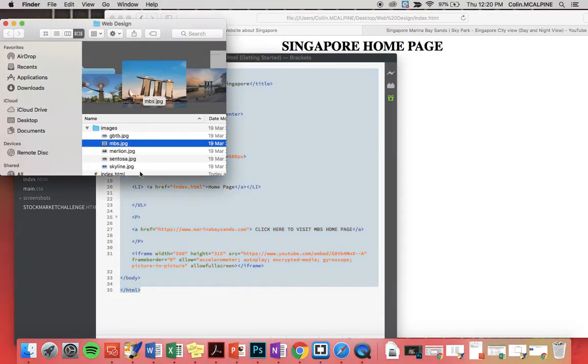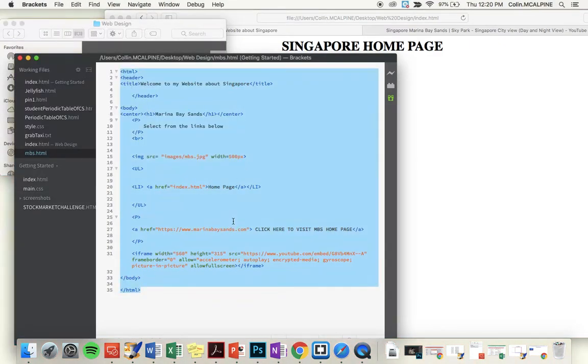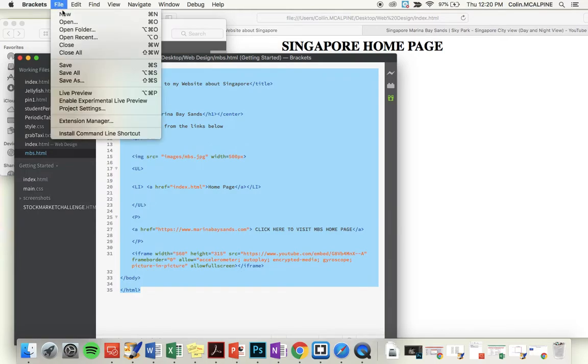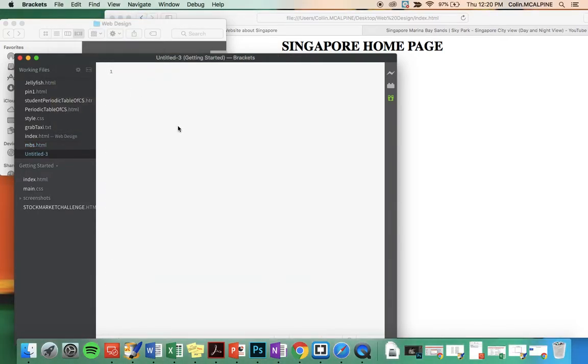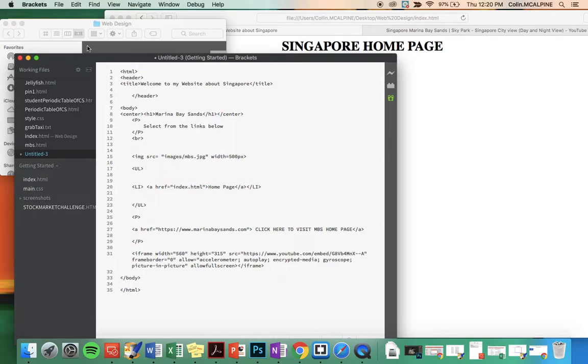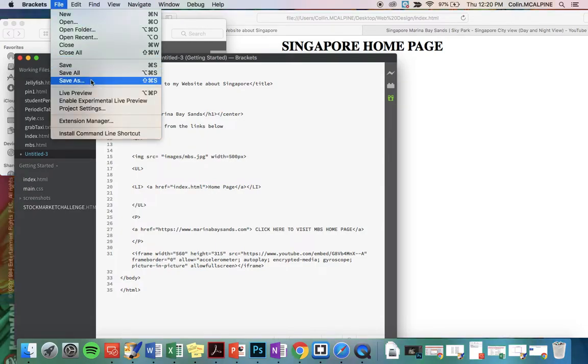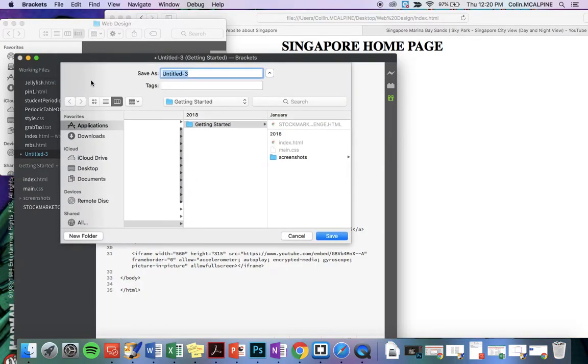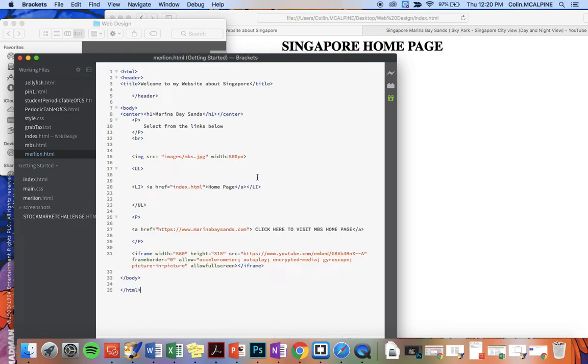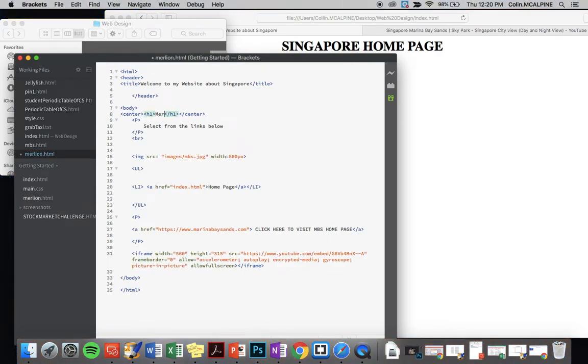So if we look at the images, we've got the Merlion page. So file and new, paste this in, save it, again making sure it's going to the same folder, and we'll call this one merlion.html, and save, and you can see it changes, and make some changes on here.